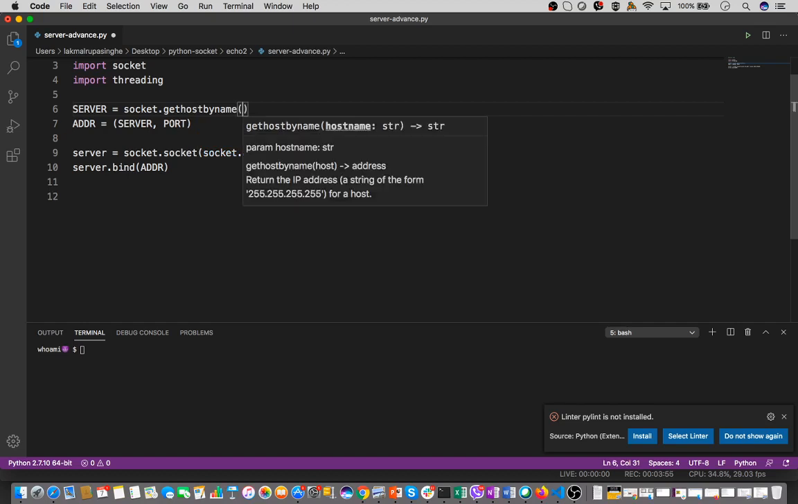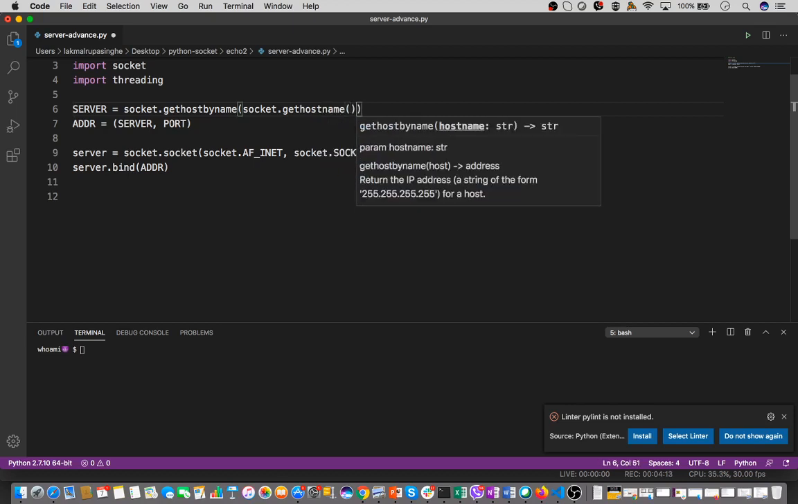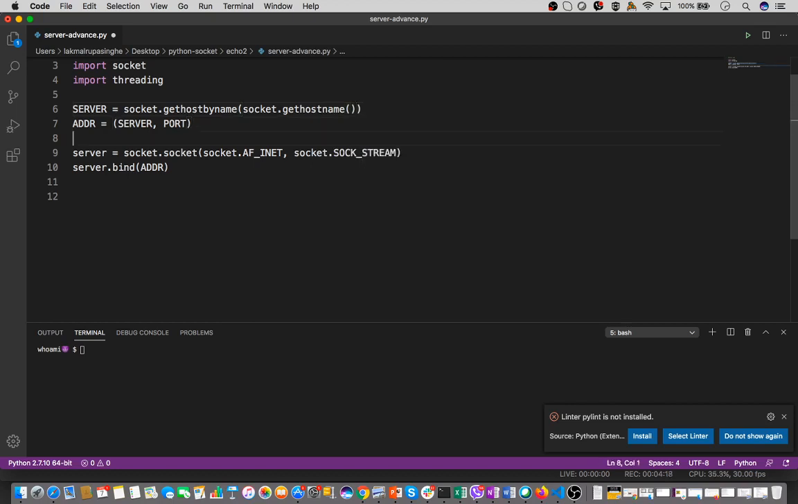Actually, gethostname. The gethostname function would give out the server IP address dynamically, so we don't have to really worry about hard coding anything. That's the value of it. We can even print gethostname, and we can get the current IP also. That's possible.